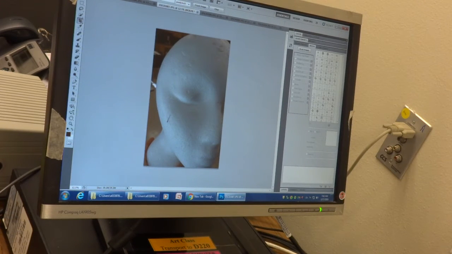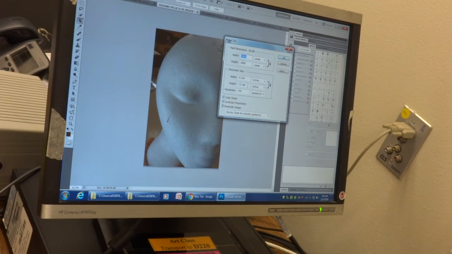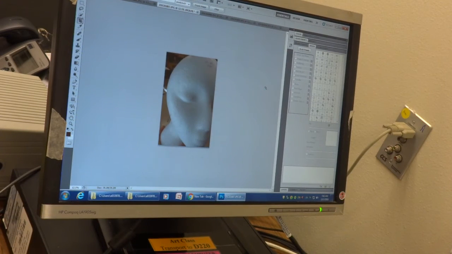Okay, but this is the wrong size. Let's see. Image, Image Size, and that's 13 inches. This is 9 inches. So again, you're not going to make these changes. I'm going to make these changes. So it's 9 inches by 5.8. That is close enough. So I'm going to accept that.